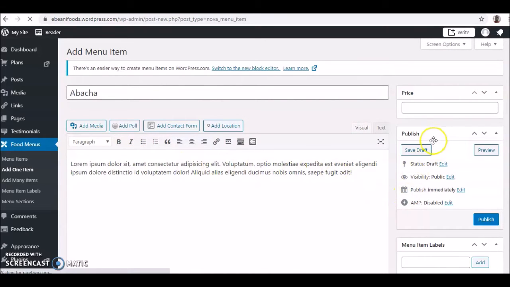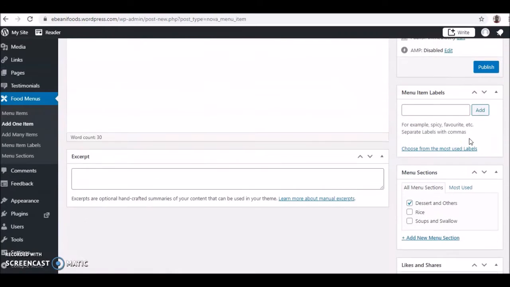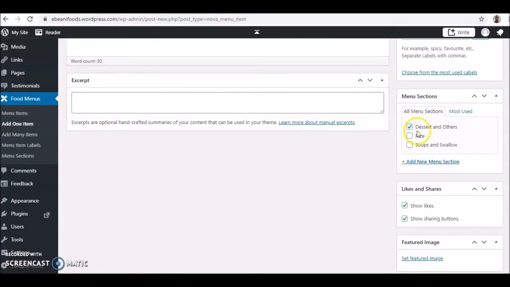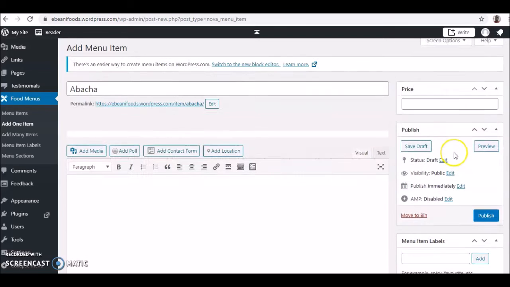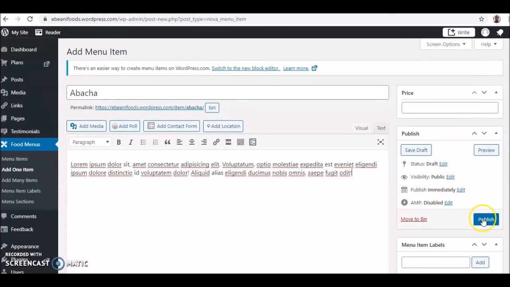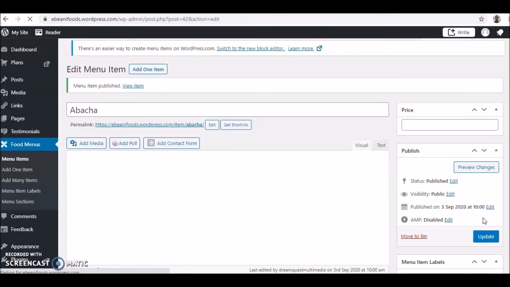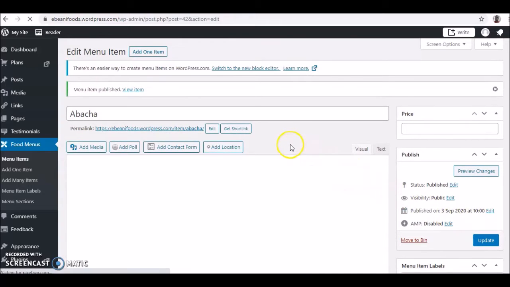So once I do that, it's important you come to your right and look at the menu section you want to be at. Now, abacha, I want abacha to be under dessert and others, and it is there. So I can click on publish. And it's there.